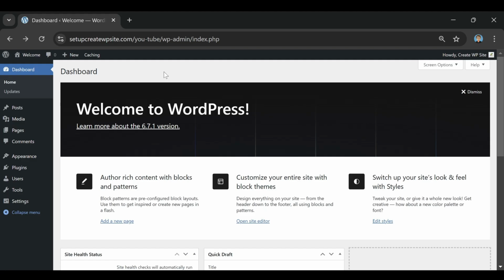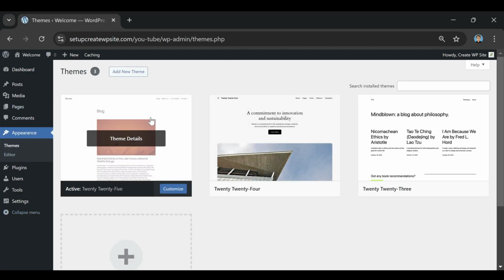And now the first thing we're going to do to get started is we're going to install our theme. The theme that we're going to be using today, the 2025 theme, is probably already going to be installed on your WordPress site because this is just the default theme that WordPress is going to be using for 2025. And to get there, we're going to go over to Appearance and then we're going to click on Themes. And as you can see right here, mine is already active, the 2025 theme.